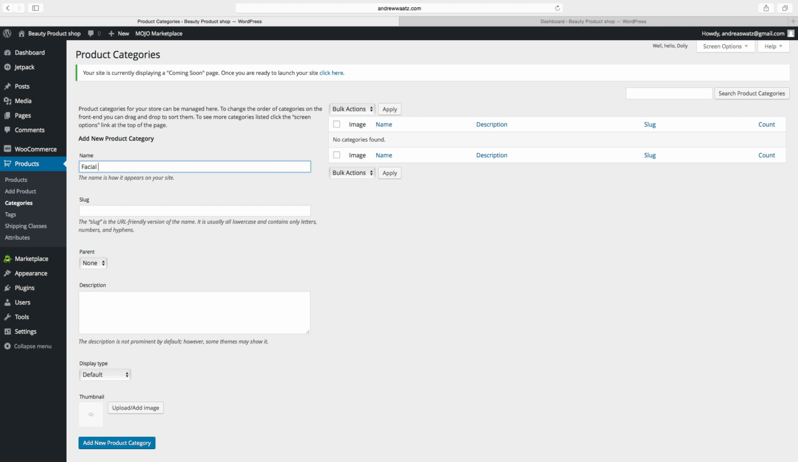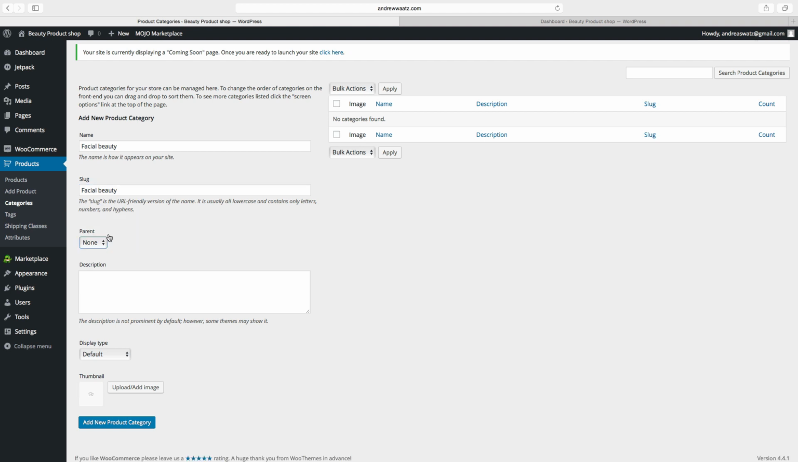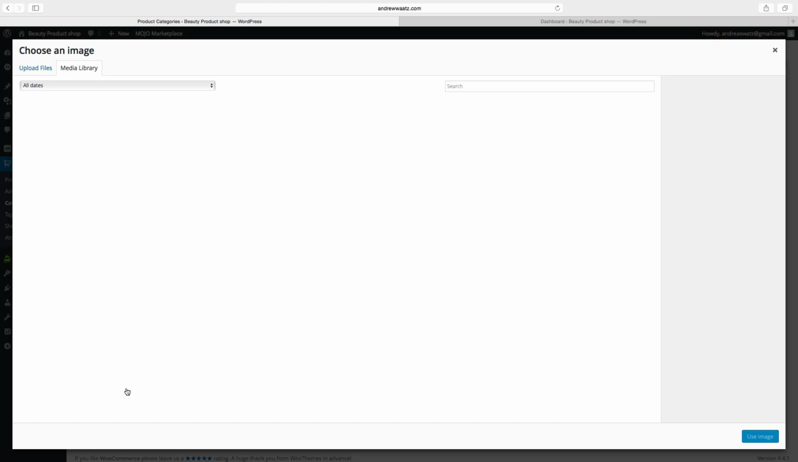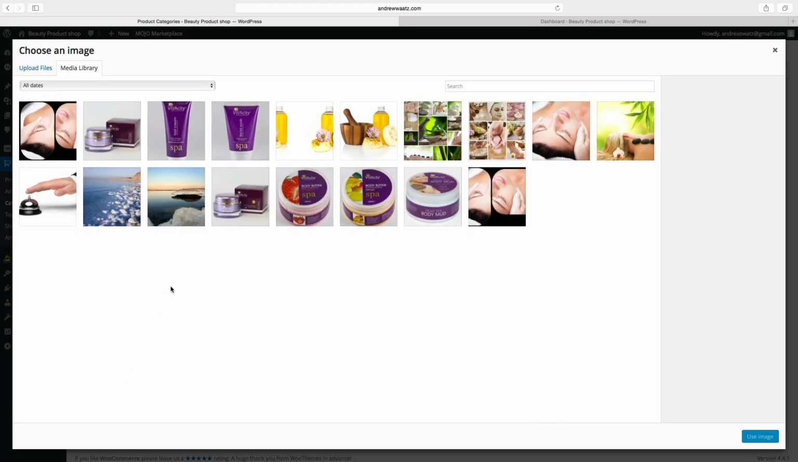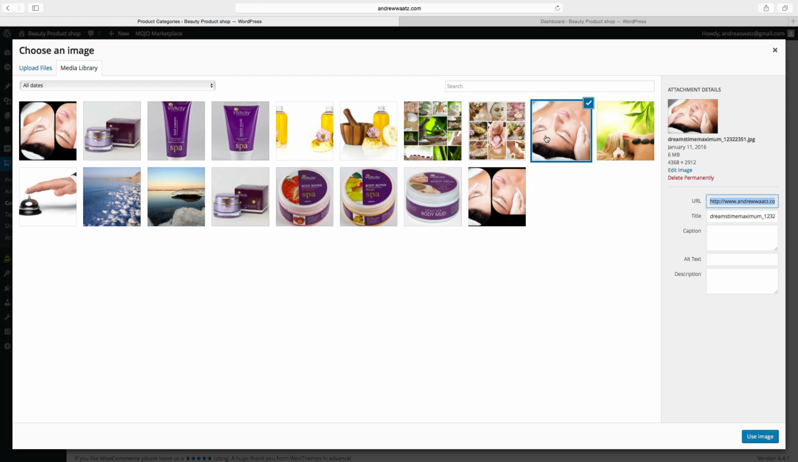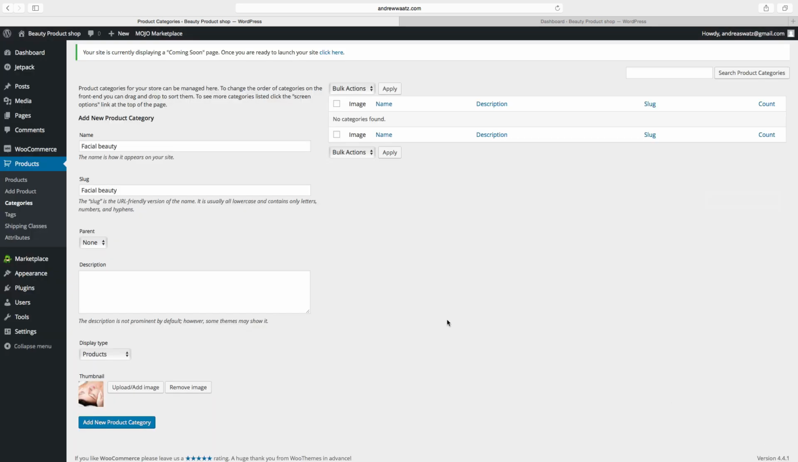So this will be a facial beauty category. Then copy this, then paste it in here. This is a URL friendly text. Go down to display type. You can choose products. You can also add an image. So we will have this facial image. Click on use image. Click on add new product category.